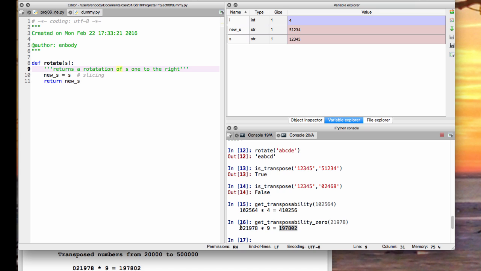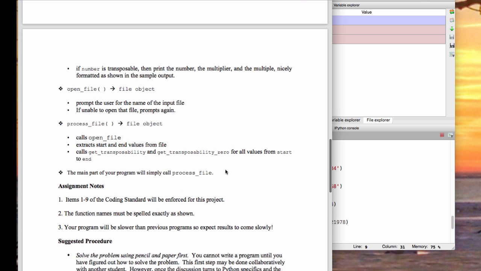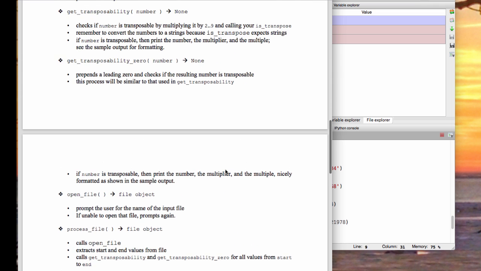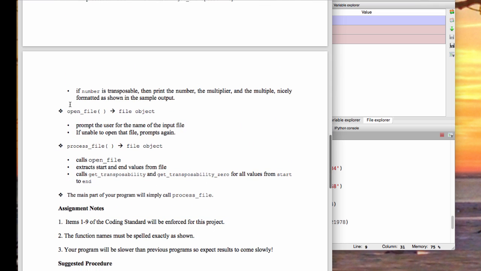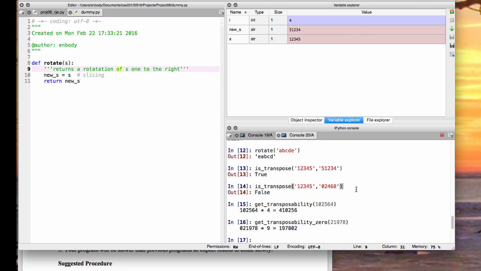So we go through, each of these functions are nearly identical. In fact, you can call one from the other if you want. No, I guess probably you can't because of the 0. But in any case, you just go through, you try all the possibilities, keep calling the transpose function, and so on. And then now we can find the transposability of them. We can open a file and then process a file.